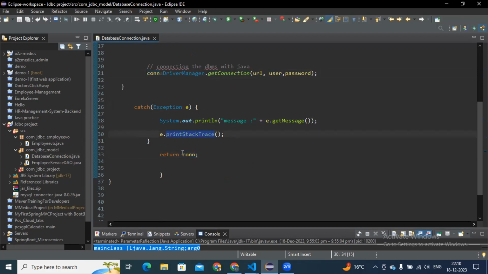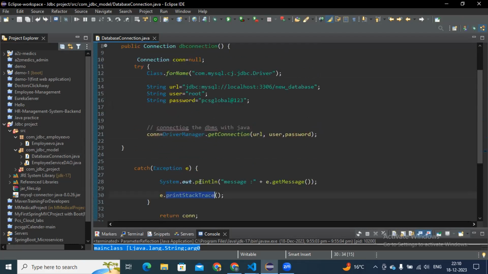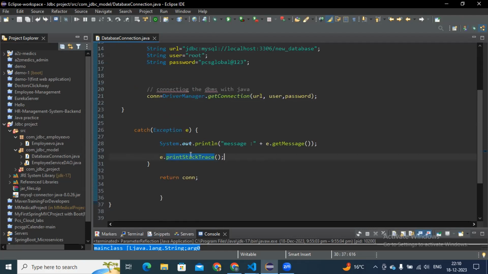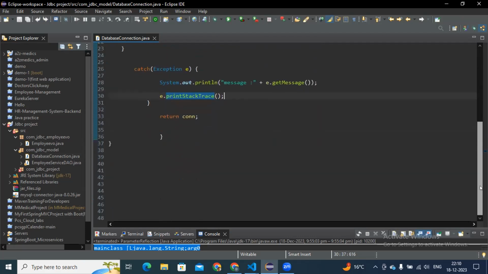What is the function of printStackTrace? That is a very important question. It actually checks whether this code has an error or not. If this code has any error, then it will be checked by this method, printStackTrace. So the function of e.printStackTrace is to check whether the code has any error or not. So this is the total code.